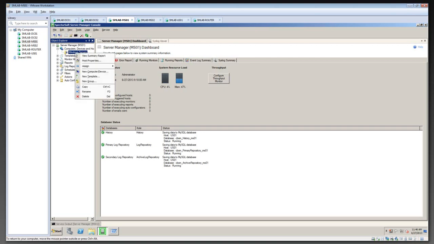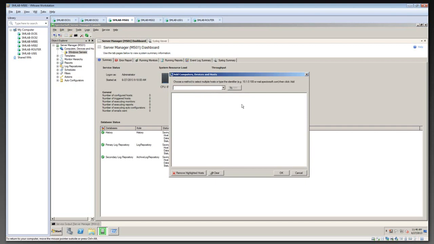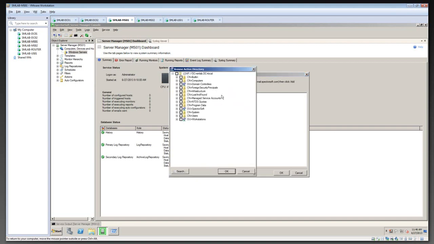So now I'm going to add my 4 servers from my VMware environment here just by going to New Computer Device. I could type in server names if I want to and add them this way. But what I would like to do is browse Active Directory. So now I can browse through Active Directory and I can find all the different computers that I want to add. My environment's very small, but in a larger environment it might be useful to search Active Directory.